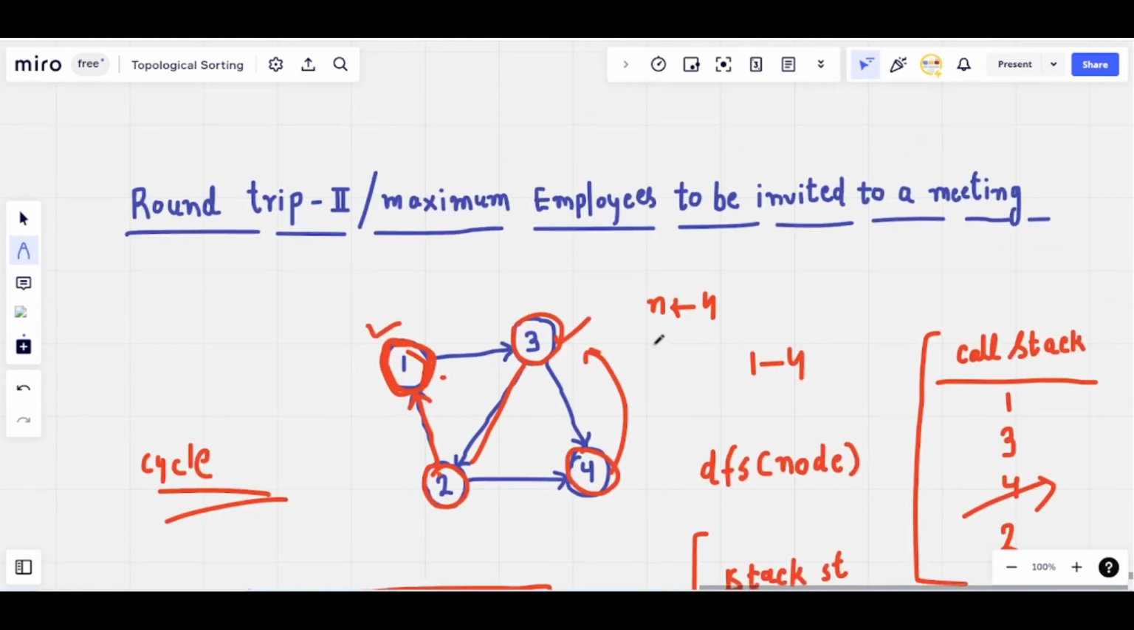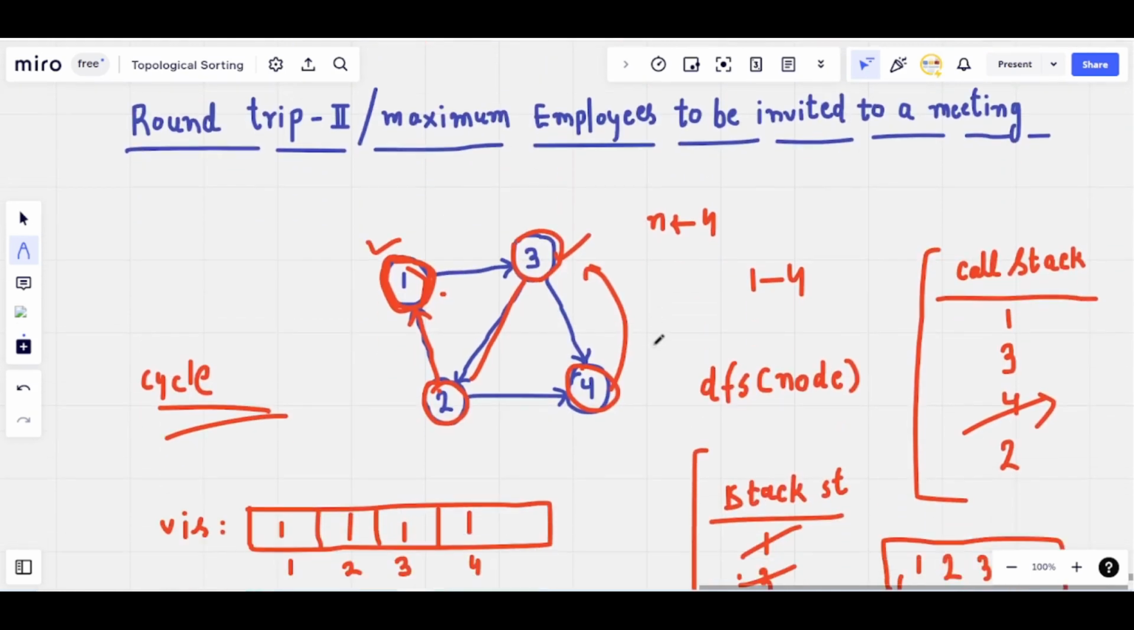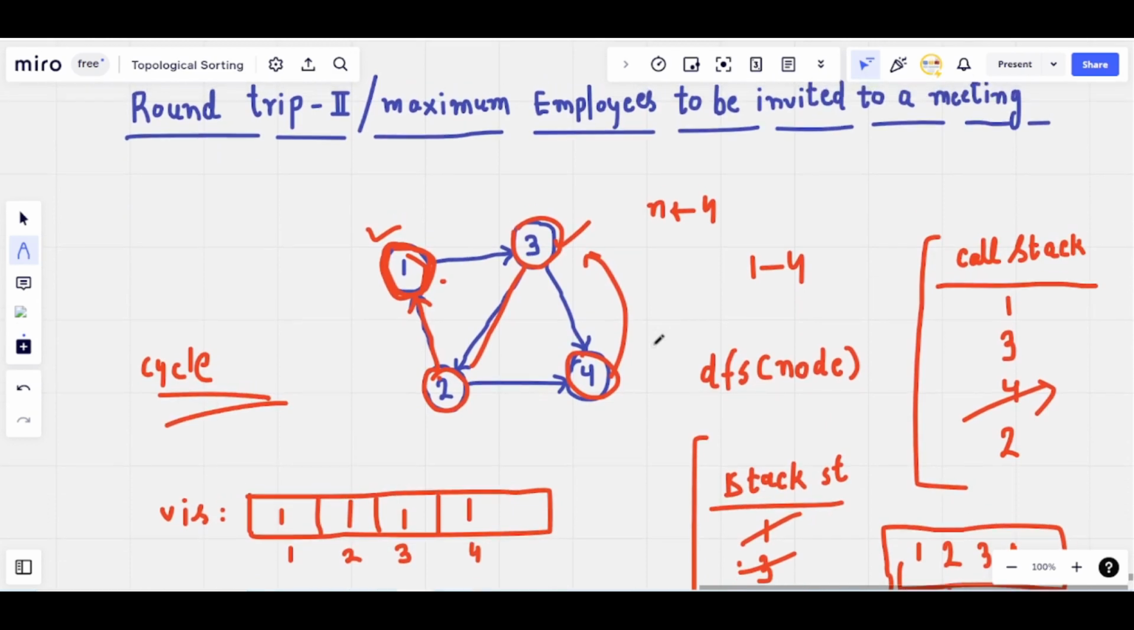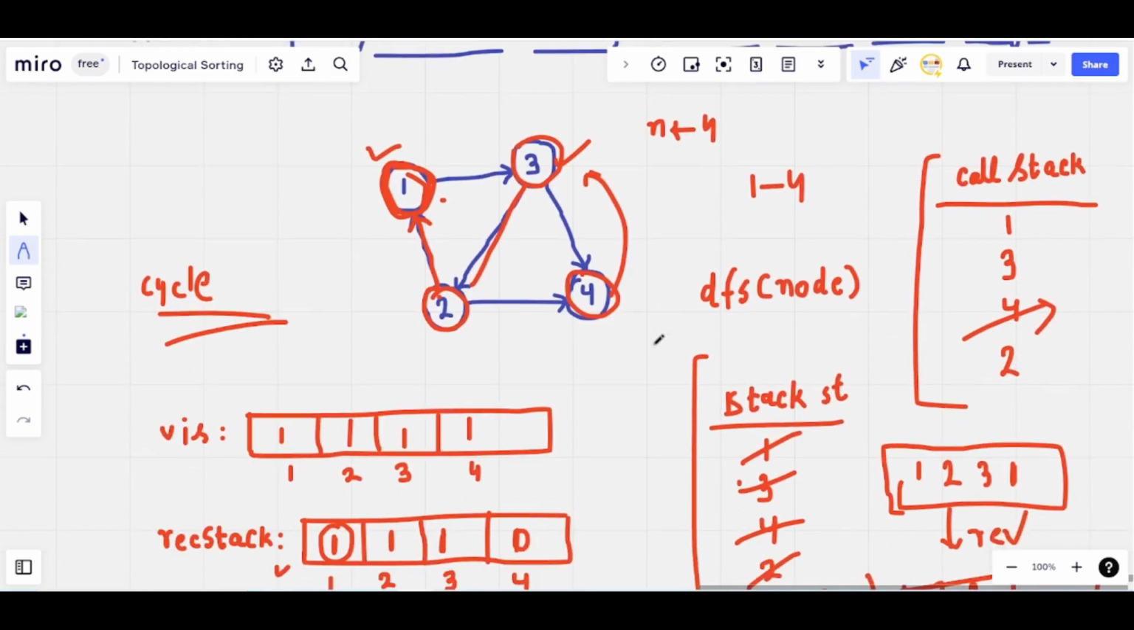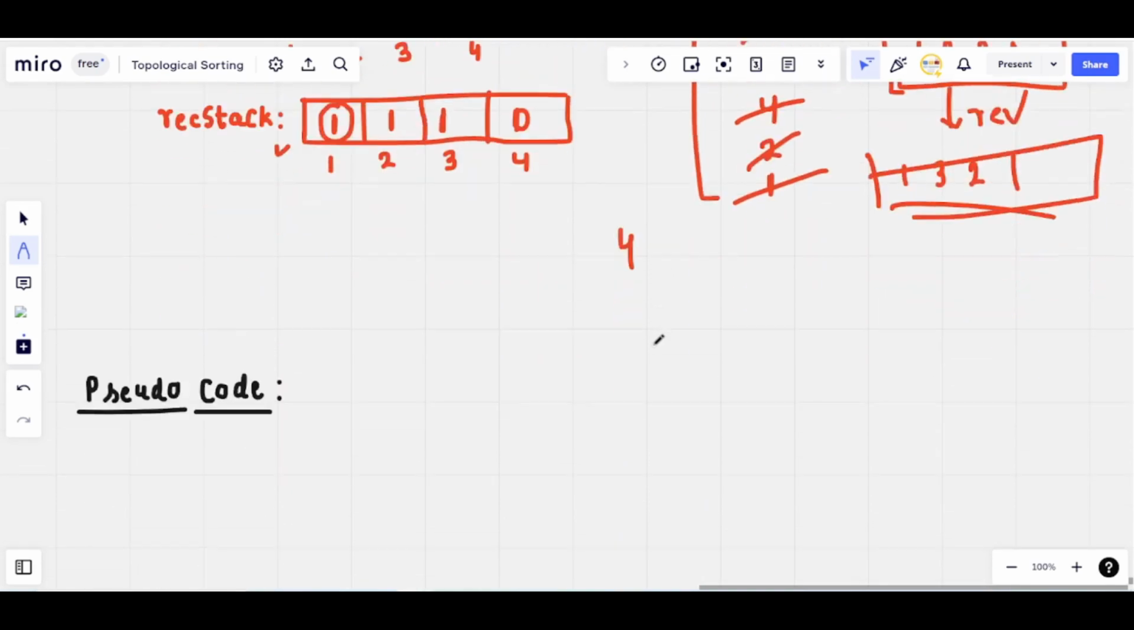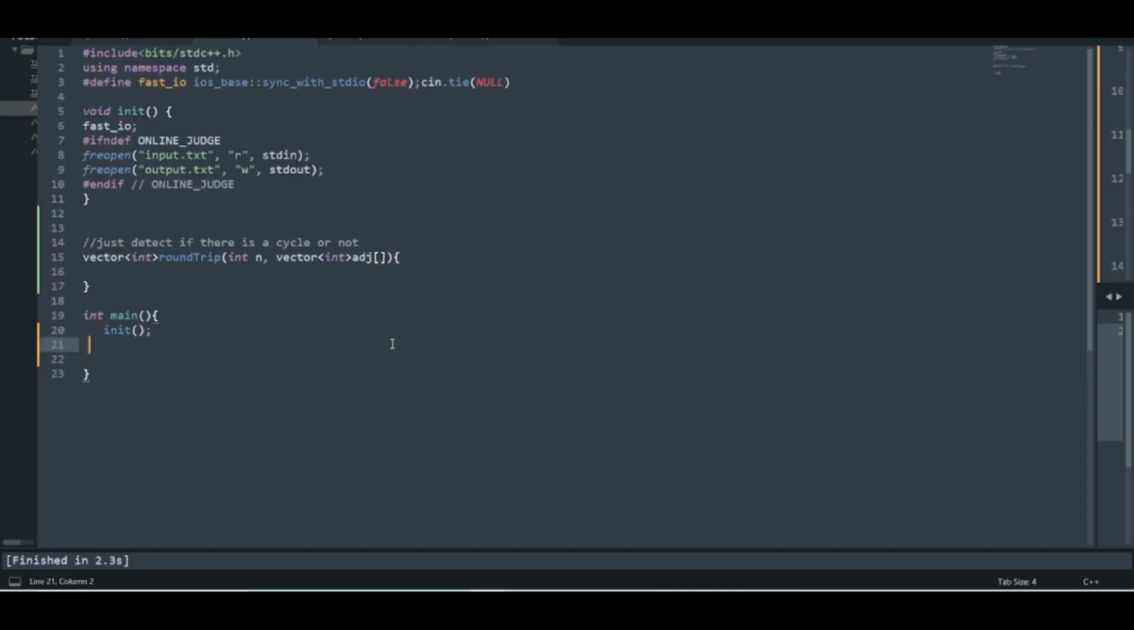A little modification: if you already know how to detect a cycle, then you would be easily able to figure out this solution. So let's jump to the code implementation. Okay, so let's implement the solution. So here we have our main function.